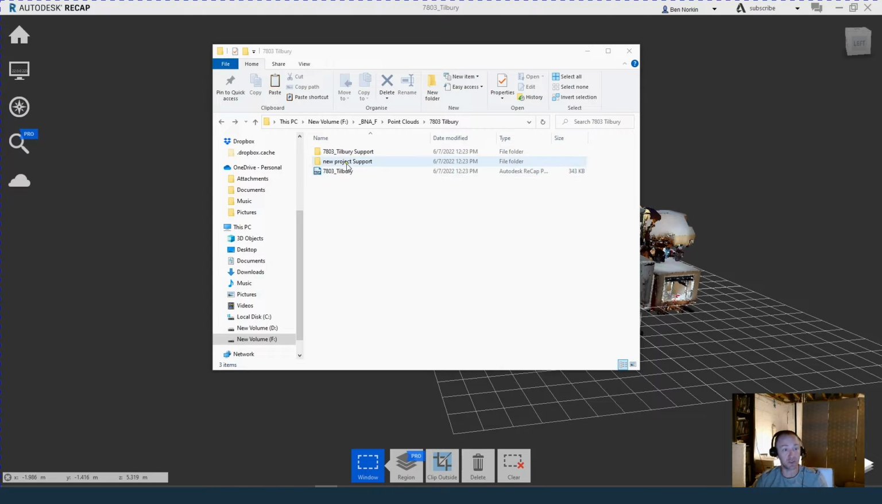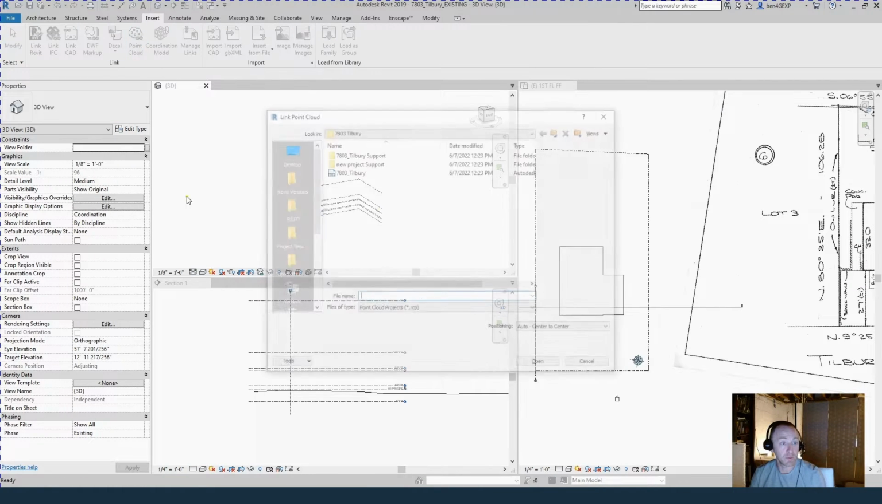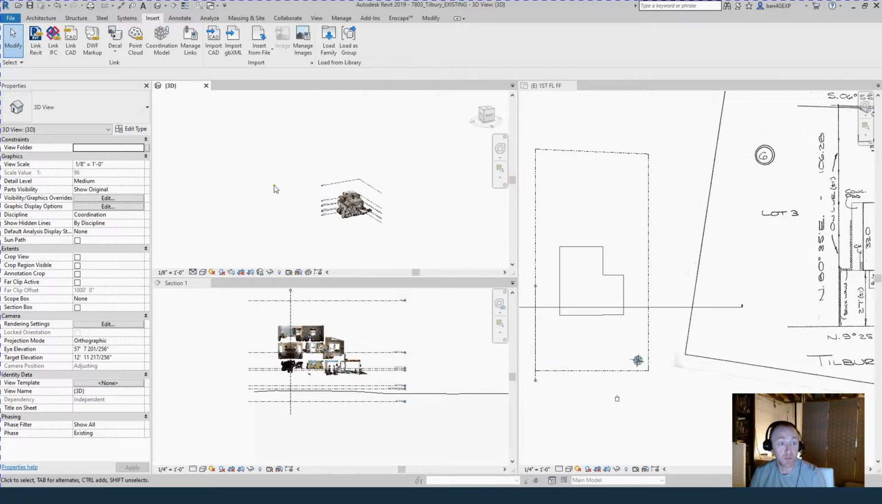And this one is extra. I think it actually saved along the way at some point. So I'm going to erase this new project support. But basically, you want your ReCap file, and you want the support folder, and those just stay together in the same folder. So now in Revit, we go to Point Cloud. We navigate to the folder, and we want to choose the RCP and hit Open. And it sort of places it right in the middle.